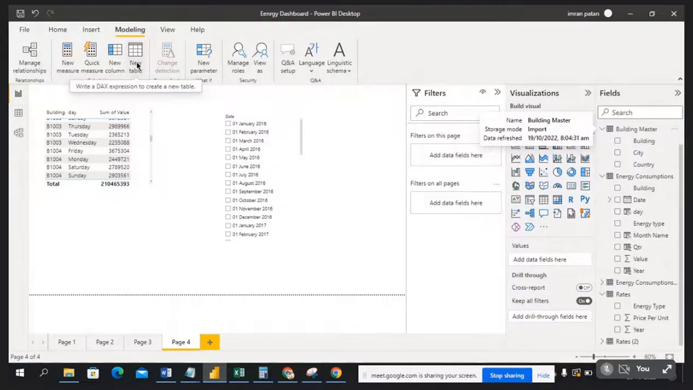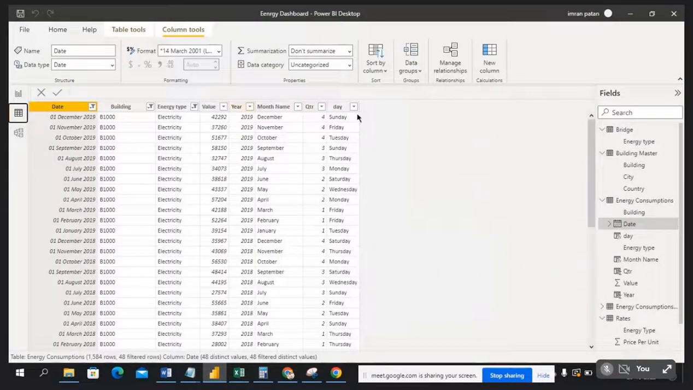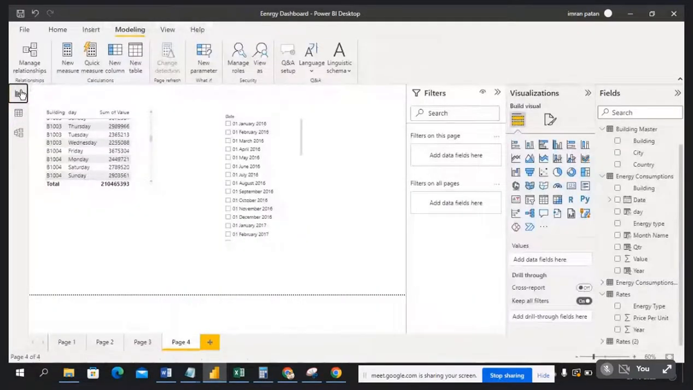In an interview they'll ask you what is a calculated column, what is a calculated table. Calculated column means we are adding a new column to my existing table, which is performing row level context. It's very important, those terms. Here new table is nothing but a calculated table where we can create a new table.